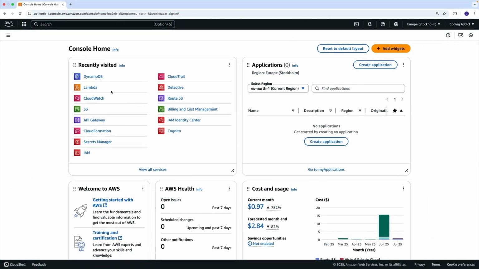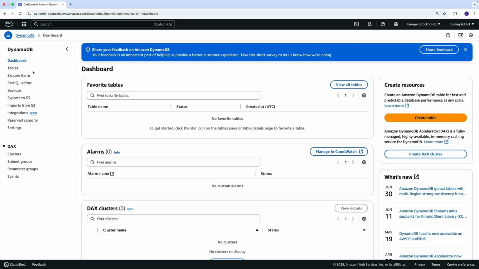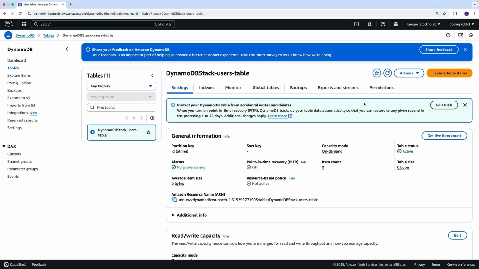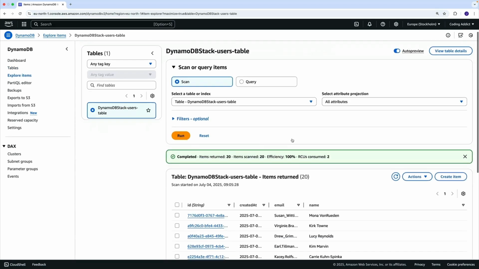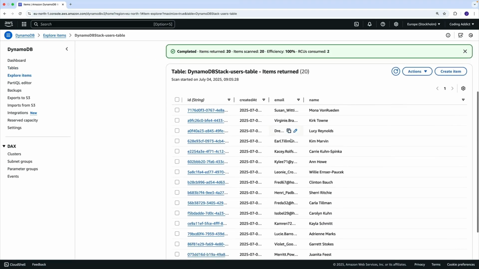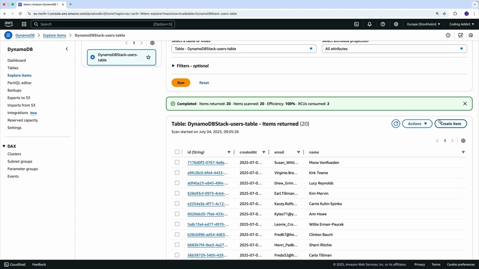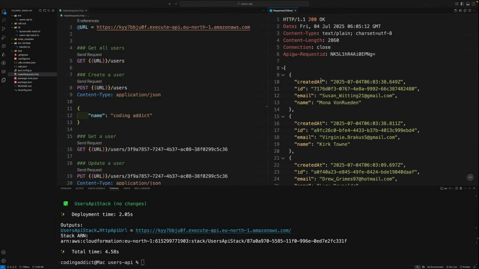Then let's navigate to AWS. Now we have some items, so we can at least explore. Let's go to tables, then our users table, explore the items, and notice these are the values we have. Obviously, if we want, we can create here manually, but I don't think I'm going to do that.